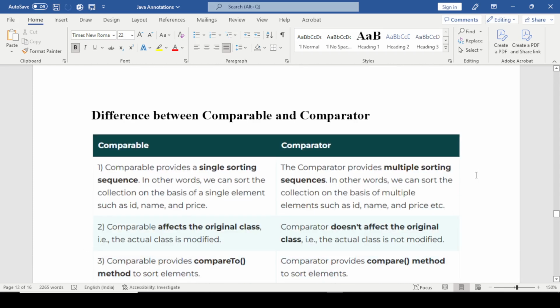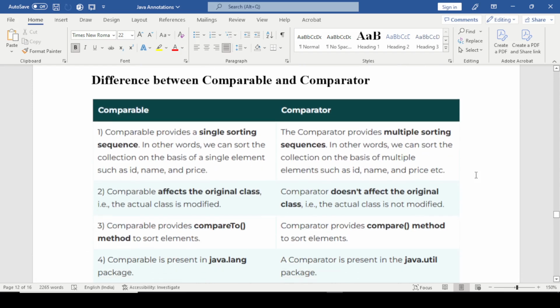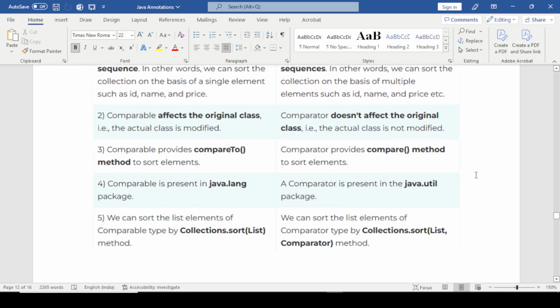Now we focus on the main differences between Comparable and Comparator. Comparable provides a single sorting sequence. In other words, we can sort the collection on the basis of a single element such as name, price or ID. Comparator provides multiple sorting sequences. We can sort the collection on the basis of multiple elements such as ID, name and price. Comparable affects the original values. Comparator does not affect the original values. Comparable provides the compareTo method and Comparator provides the compare method to sort the elements.